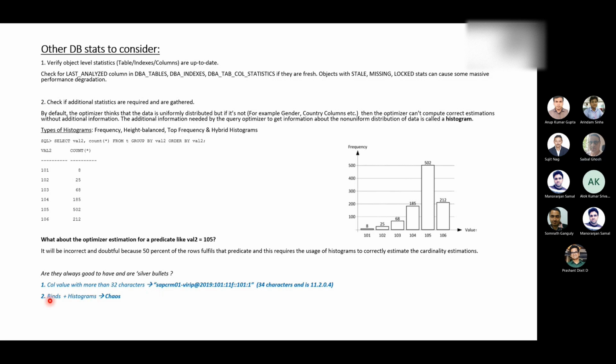The second point is bind peeking with histograms. If your query has bind variables, and you are not aware of the bind peeking thing, then I think you must go and read some good documentation. I remember Kerry Osborne has a very good note on bind peeking. What is this problem of bind peeking? Let me explain a little bit about bind peeking.